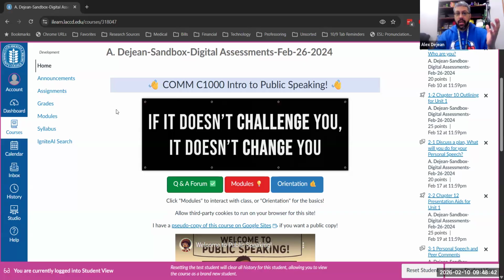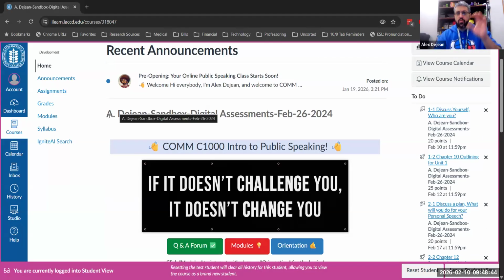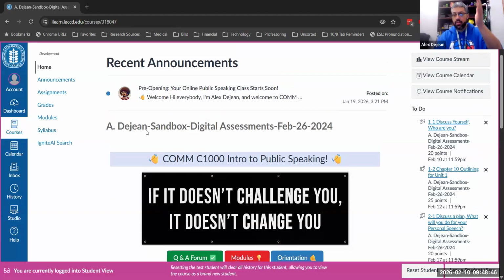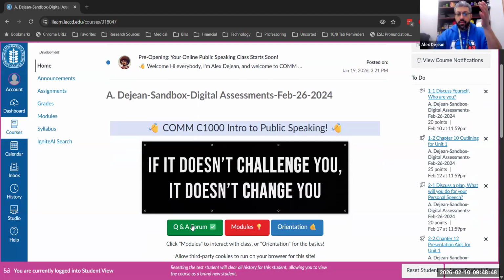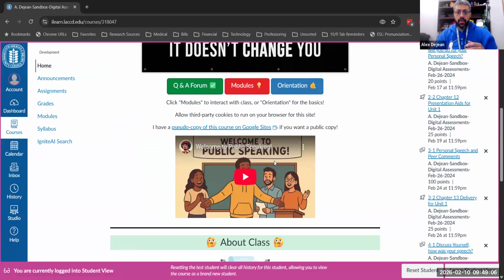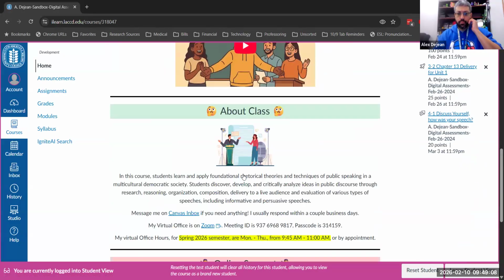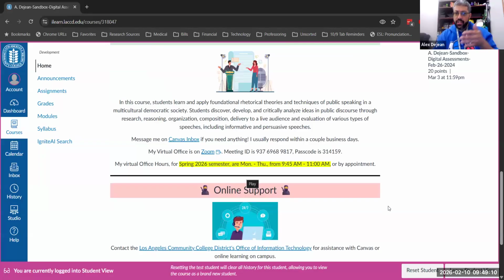Overall, this is basically the main page. The way the page is set up is that once you hit the main page, I have a Q&A forum. I have a sort of secondary link to the modules. If you've never used Canvas before at all, you would click on the orientation button because my orientation module has really basic assignments to help you learn how to practice using Canvas. Aside from that, I have an intro video. I have my office hours information on the first page.